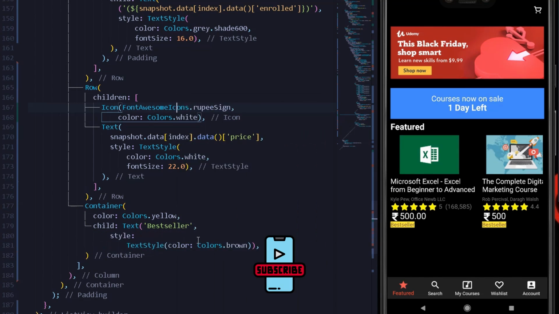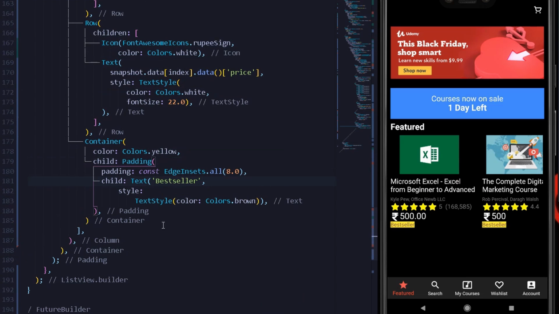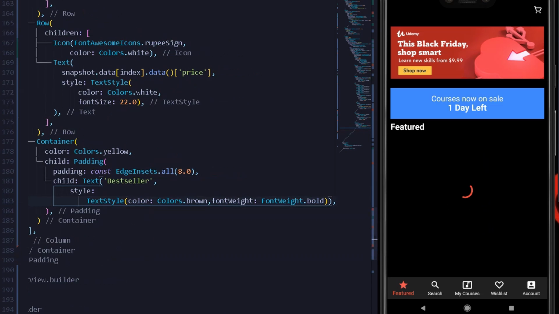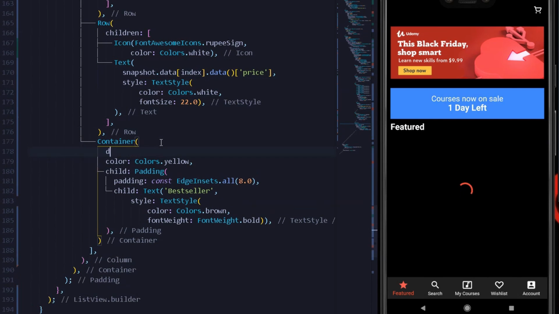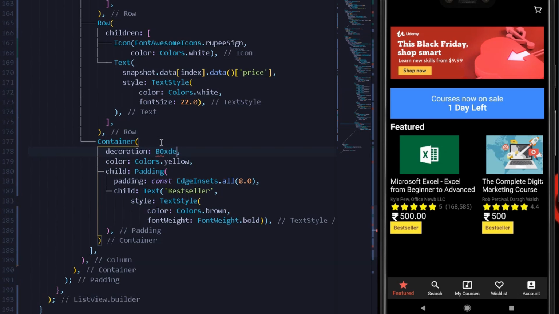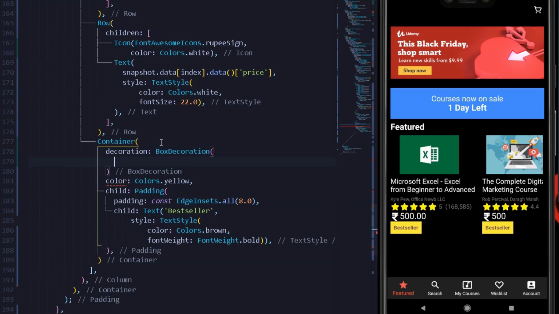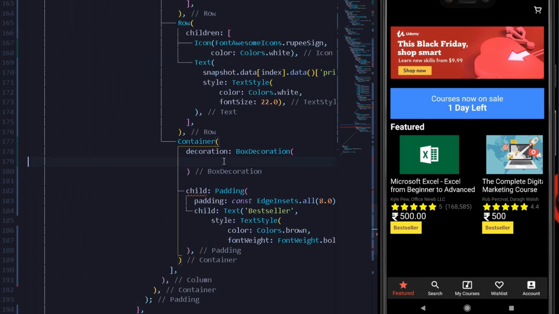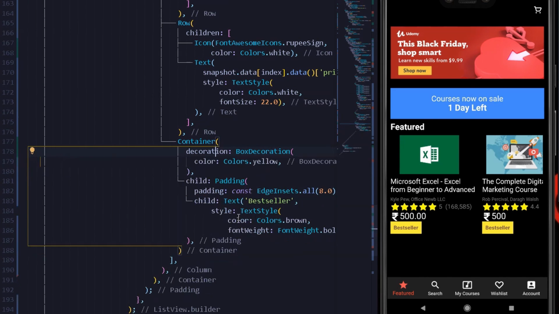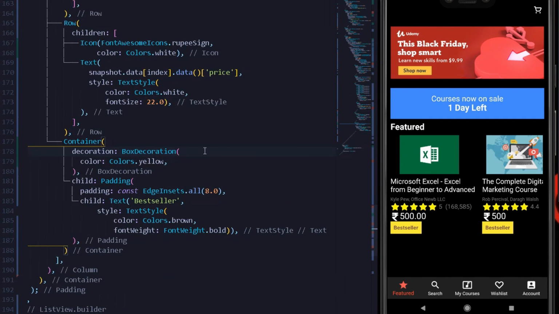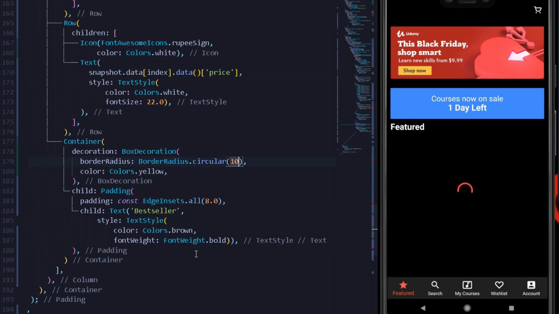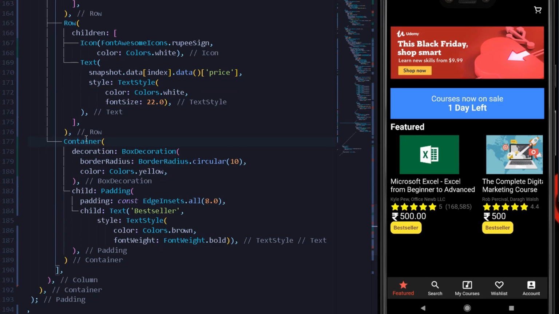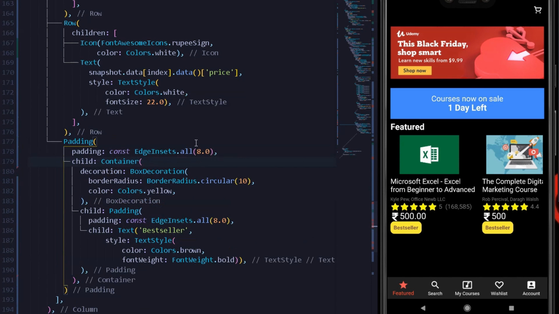So here we can simply do one thing, refactor it into a padding, and also change its font weight to be a font weight of bold. Excellent. Also we can do one thing, that is give somewhat decoration to it under a box decoration. So here first thing first, we can simply remove the color from here and paste it here. Format document once. Alright, so here under this we can have a border to be a border radius of circular from everywhere of 10.